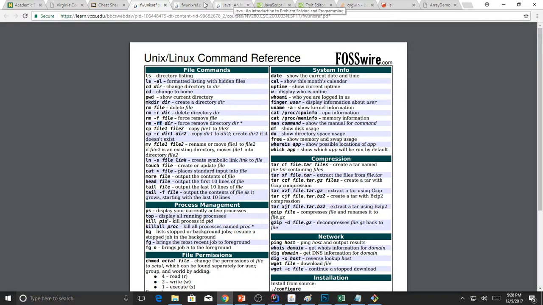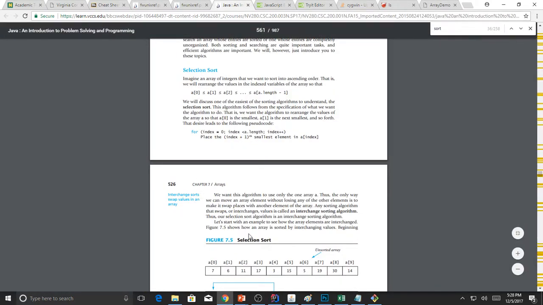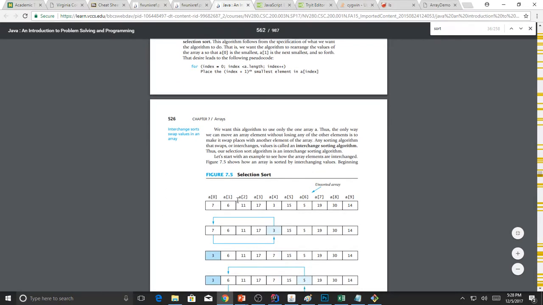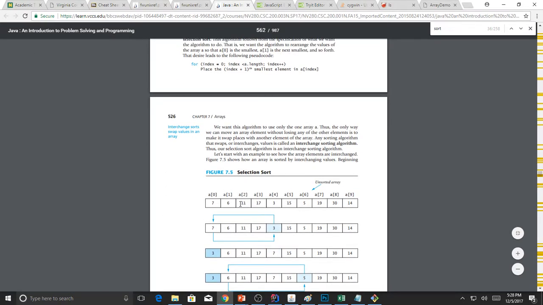So if you look at this, it's going to tell you how to sort. Page 526 of the textbook, which is on your Blackboard. We call it selection sort. There are many ways to sort. Selection sort means you look through a list, you select the lowest value in the list, which is 3, right? Once you found it, you just swap it with the first location.